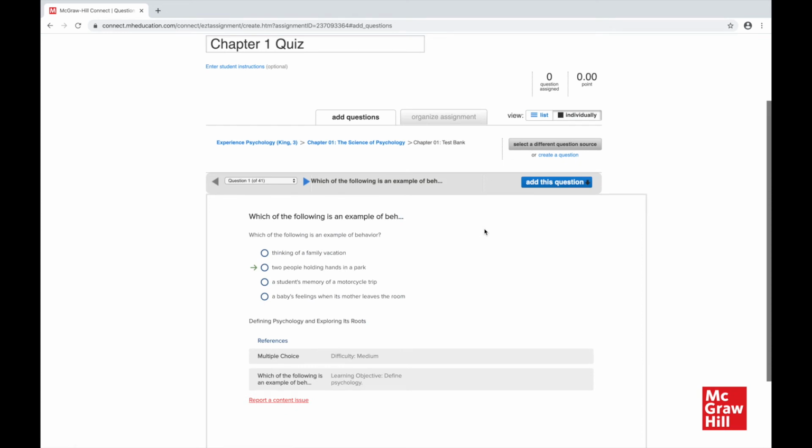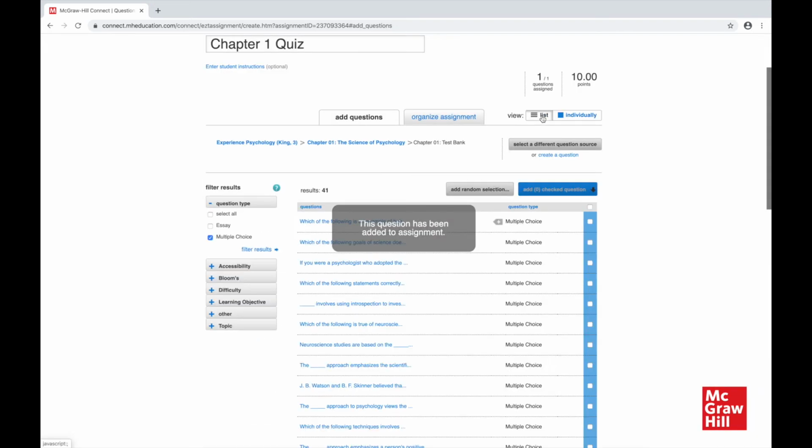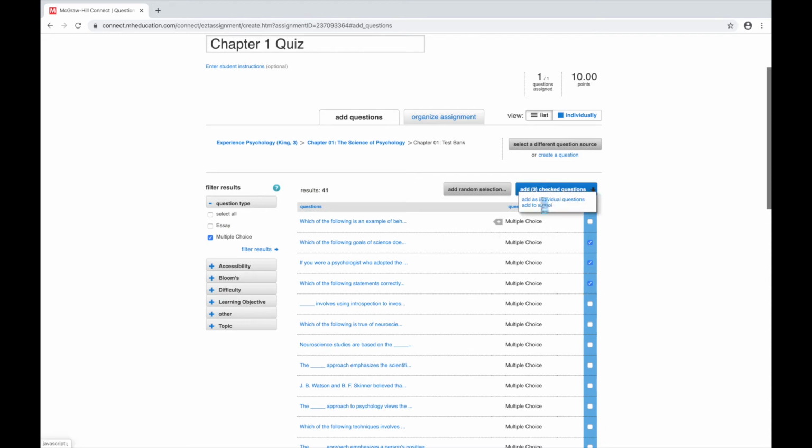From individual, if I would like to add this question, click the blue button here, and I'll choose add as an individual question. So I can navigate back to my list. I'll see this little plus sign is going to indicate what questions I've added into the assignment. From this view, I can also just check mark, click here, add as individual questions. That's going to add those questions in. Both ways will work on how you would like to add.